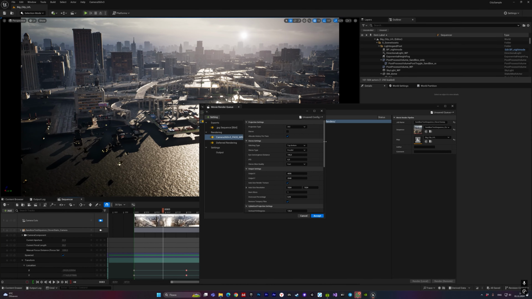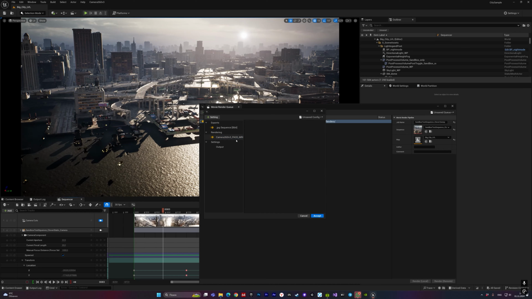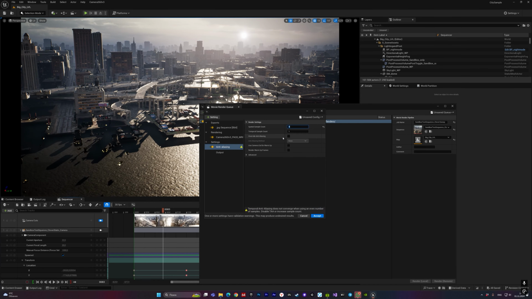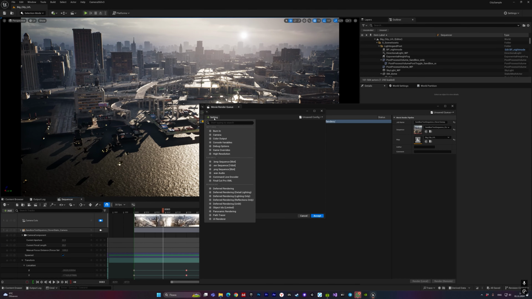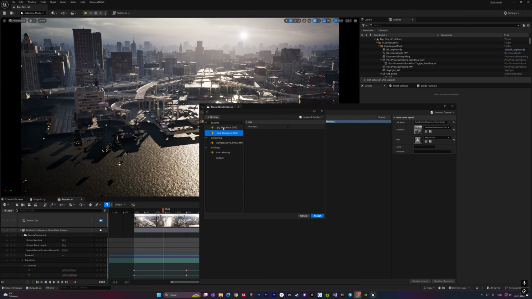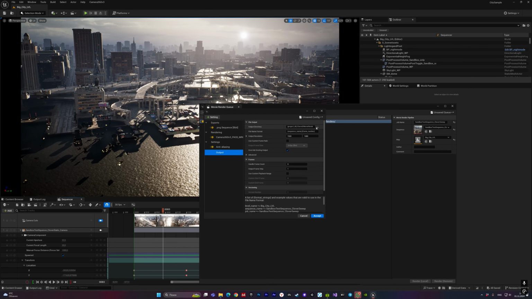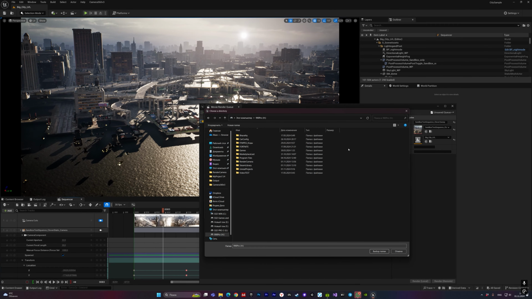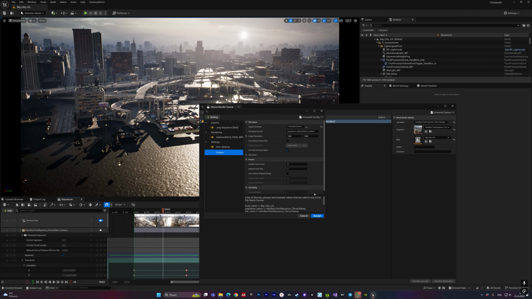There's nothing that needs to be changed. All you need to do is add the pass and anti-aliasing, which is necessary for it to work. Let's set the format to PNG. We support EXR, PNG, BMP, and JPEG. Please choose a folder. On any drive, do not use the project folder. Great. We click Accept and start rendering.